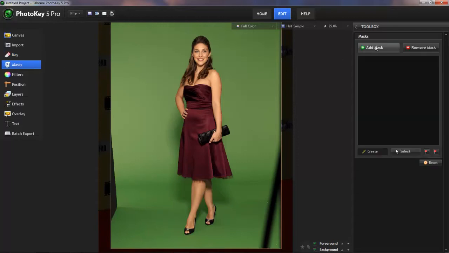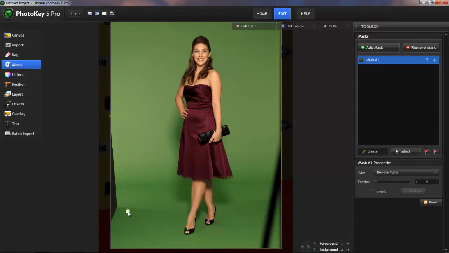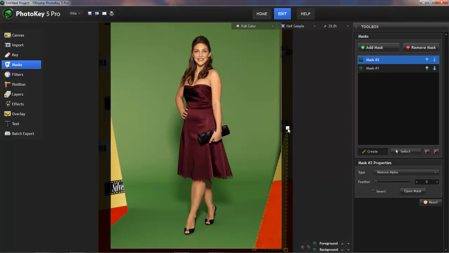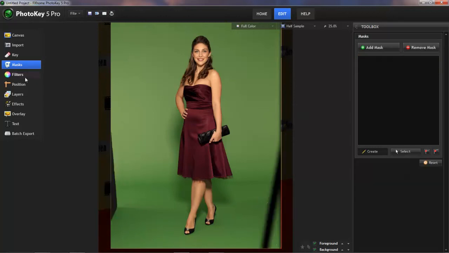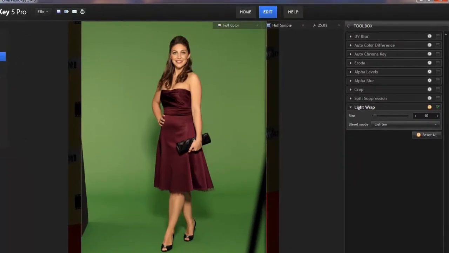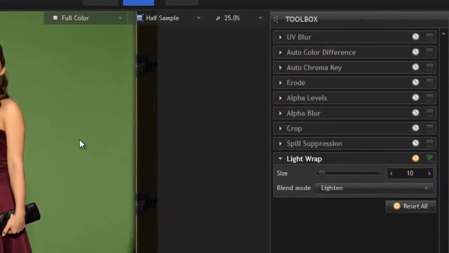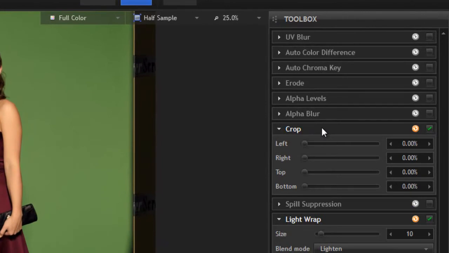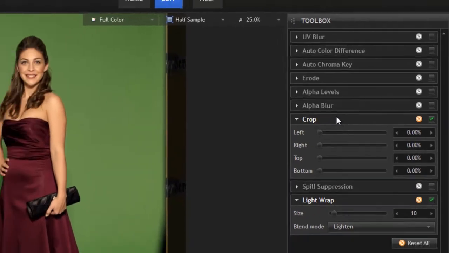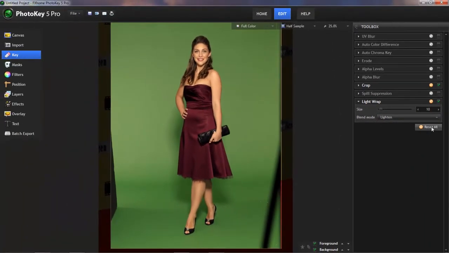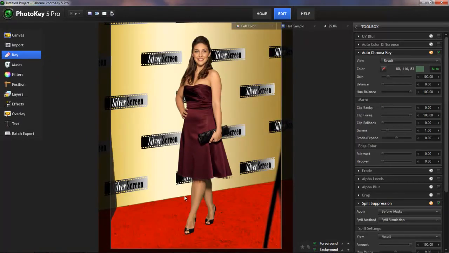While it is fairly easy to use masks in PhotoKey to remove these areas, there actually is an even faster and simpler way to clean up the edges of images in cases such as this. So let's remove these masks, switch to the key tool set, and there we will find the crop tool, which allows us to remove unwanted areas from the edge of our image such as this with a single adjustment. So I'm going to reset this tool set to get our key settings all back to the default, but you can see that we still have those unwanted areas there.